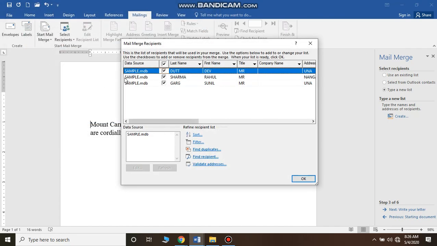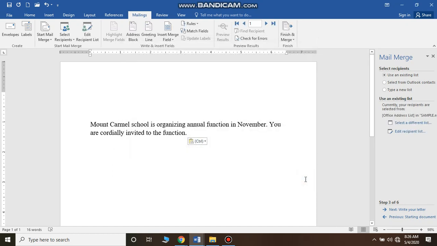This is my data source sample.mdb, and these are the list of the recipients that I have added in my recipient list, and I press OK. Now what I have done is, I have done 2 tasks. I have created the document, main document. I have created the data source. Now I will do the merging. Merging means I will insert the merge fields. I will insert the fields, which all fields I want to enter in my letter. So this is my letter, so I will insert the merge fields now.